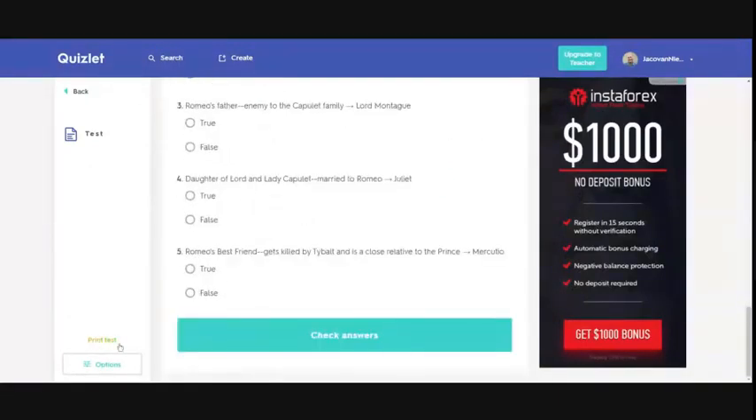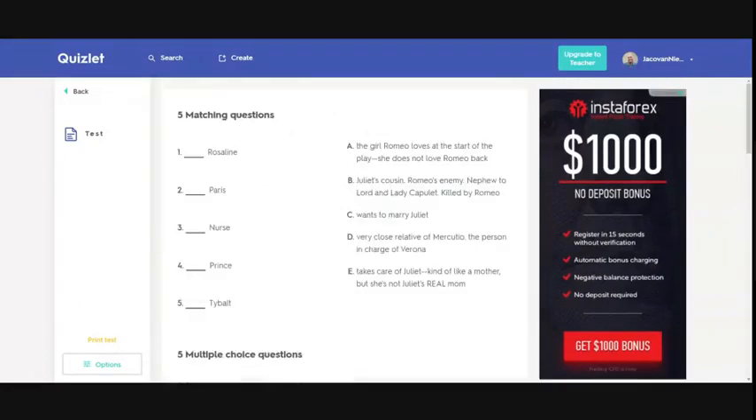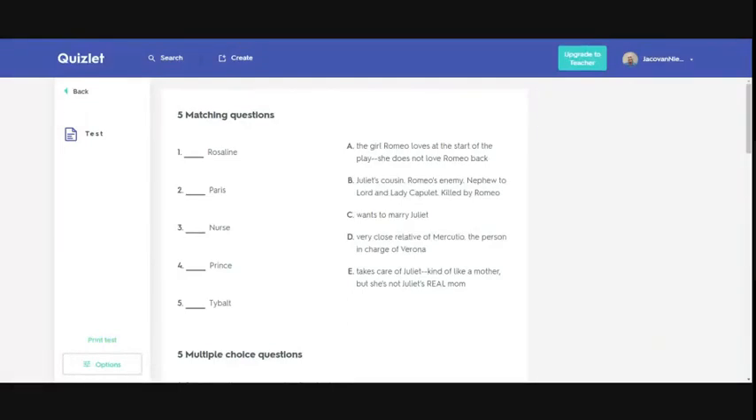If we say print test, now, I don't think you're going to see this, but just give me a second. I'm just going to quickly generate this test. So if you print the test, you can choose your destination. You can save it straight to Google Drive, or you can actually print it out if you want to, depending on the use that you have for it. If you want the printed version, then obviously quite useful.